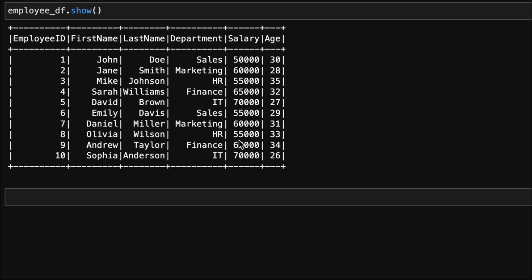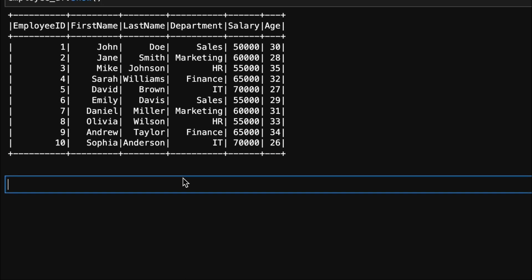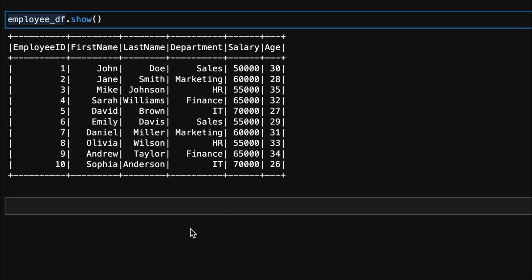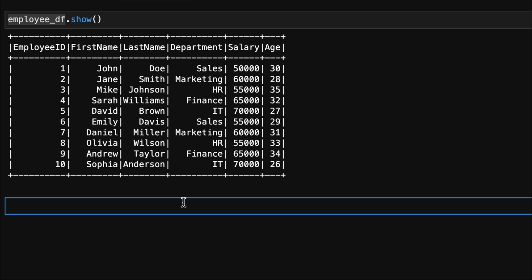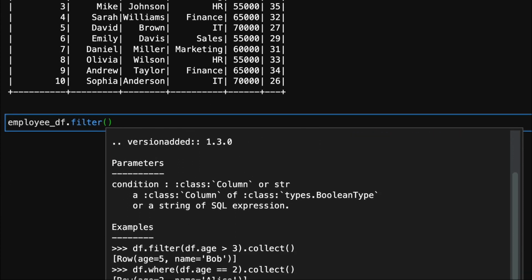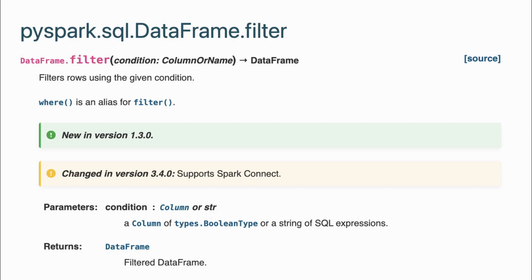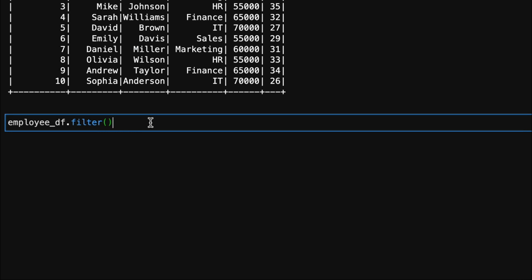Okay, so let's start with the filter. There's a function called filter, which can be used to filter the PySpark data frame. So we have employee df, and we can apply it like this. If we look at the syntax in the documentation, it says the data frame dot filter, and then we have to pass the condition. We are going to do the same.